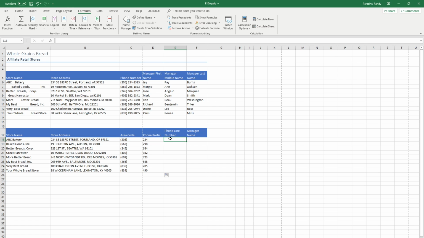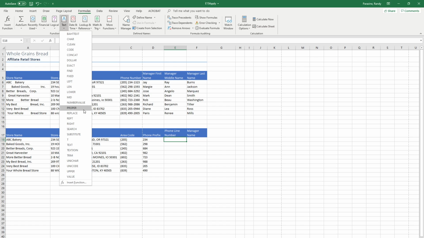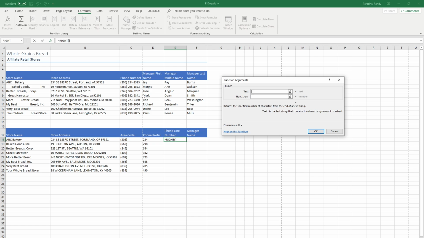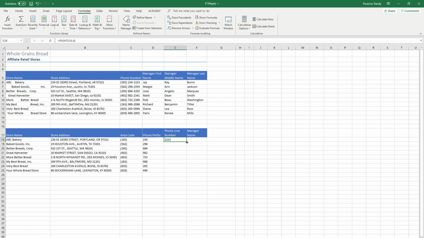Step 12, in cell E18, use the right function to create a formula that extracts the phone line number, the last 4 digits of the phone number, which in this case is 1323. So I'm going to click on text. I'm going to select right. We're going to click in cell C6, and the number of characters we want is 4. 1323 is 4, and you can see right here that that's what's going to be put in there. So click OK, and then we'll fill this number down. That completes step 12 and 13.